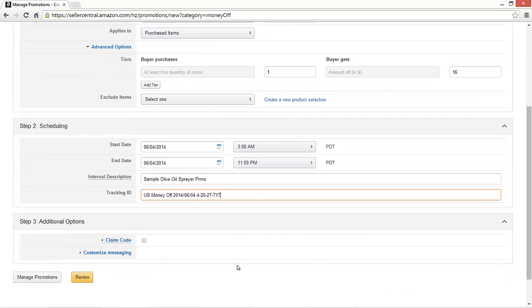Next, let's go down and check out the additional options. The first one is the claim code checkbox. By checking this, you are telling Amazon that the customer has to enter the claim code in order to get the promotion. If you don't check this, then any customer who buys your product during this time period will get the promotion, and you definitely don't want that.